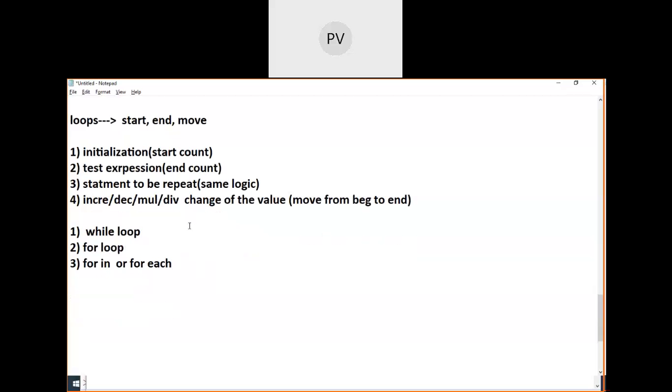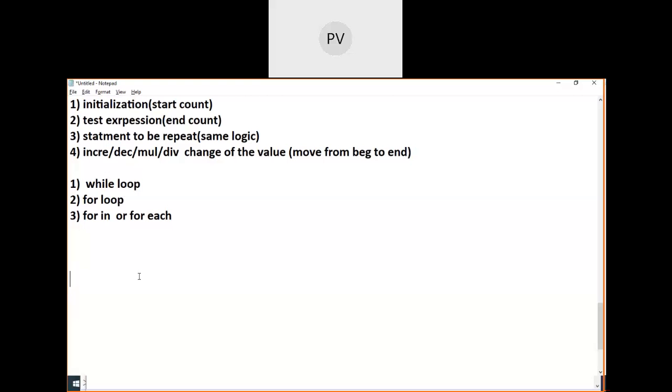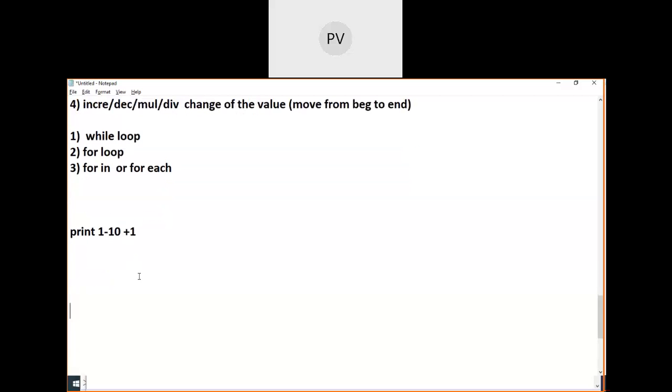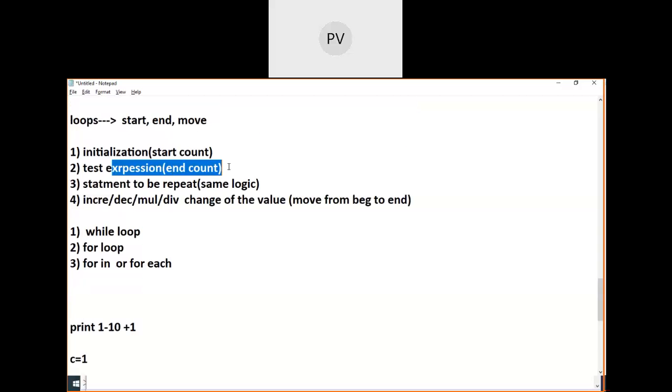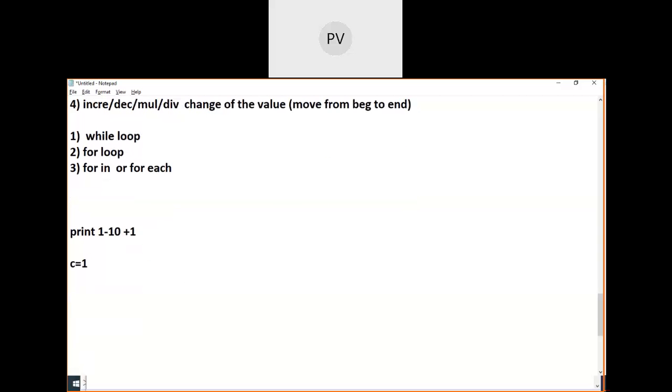So let me show all these one by one. For the program to print 1 to 10, how do we use a while loop? I should start with the initialization step. So I will take a variable and store 1 in it. Next is the test expression, which means I want to write a condition, just like how we write with the if keyword. Which number should I print if I write this condition?